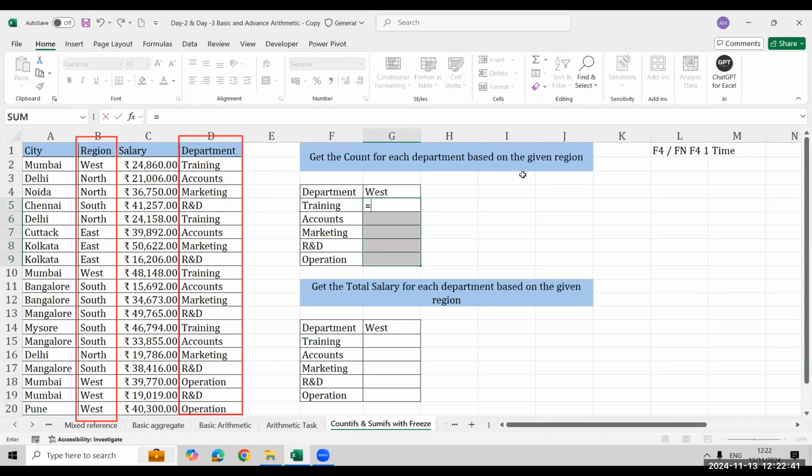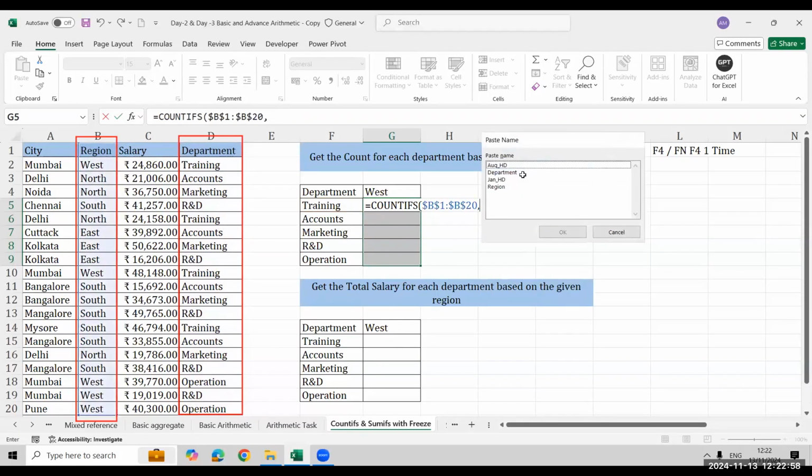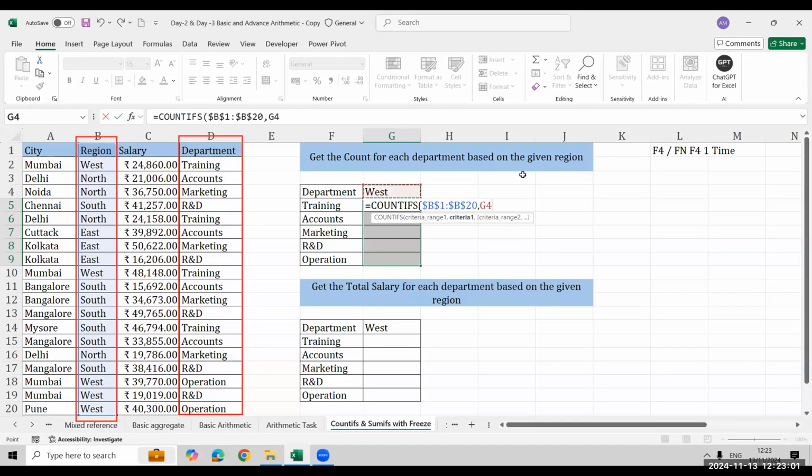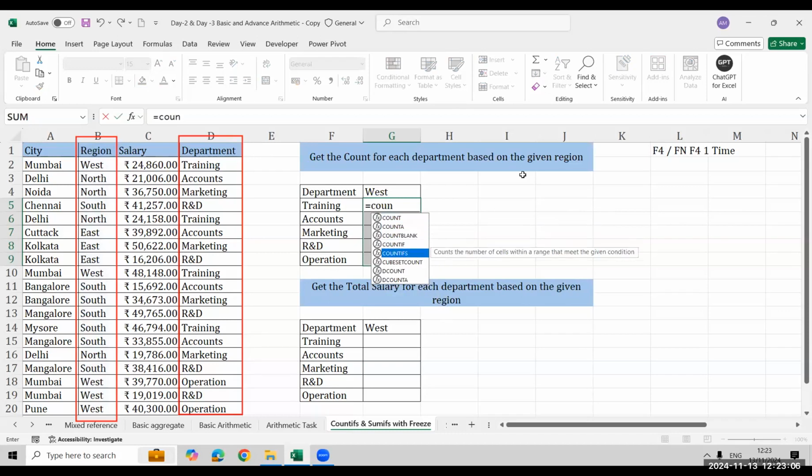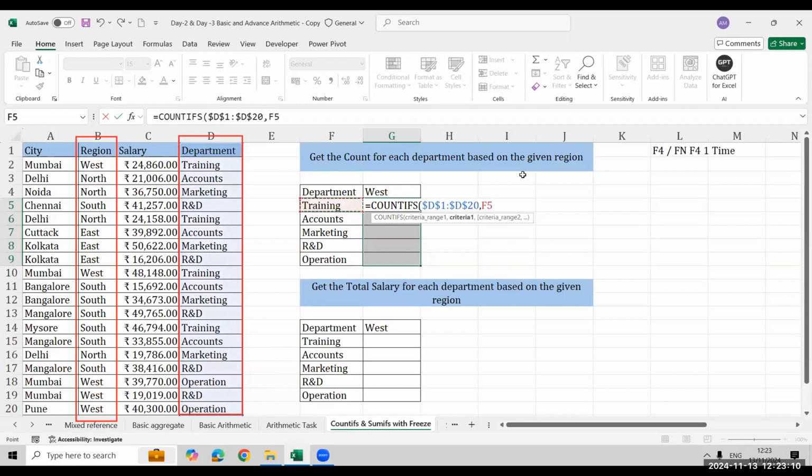So if I'm using COUNTIFS here, first I'll select this range and then I'll lock it. Then training. Then I'll go to the department and I'll lock again. Okay, sorry. I'll go in this way then. COUNTIFS, so that you should not get confused. Department, lock, and then I'm using this option. Then again, region, lock, and I'm selecting this one.